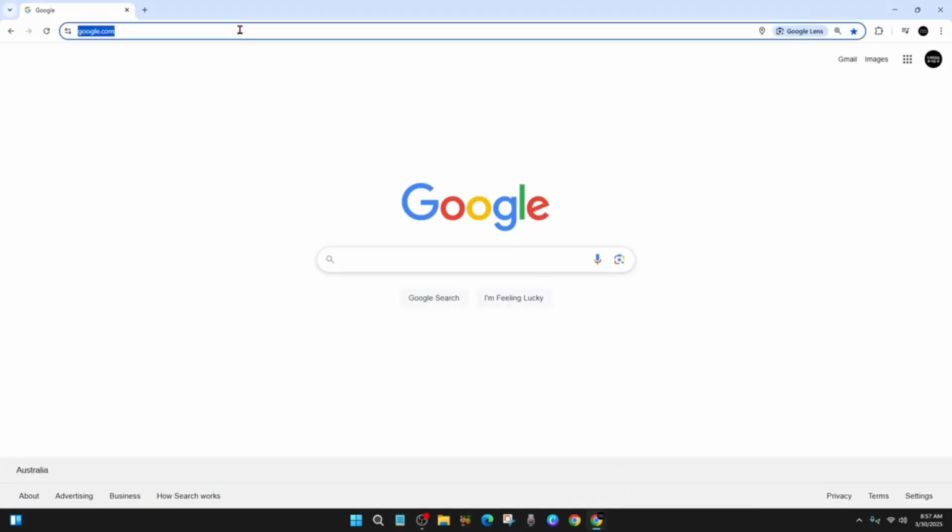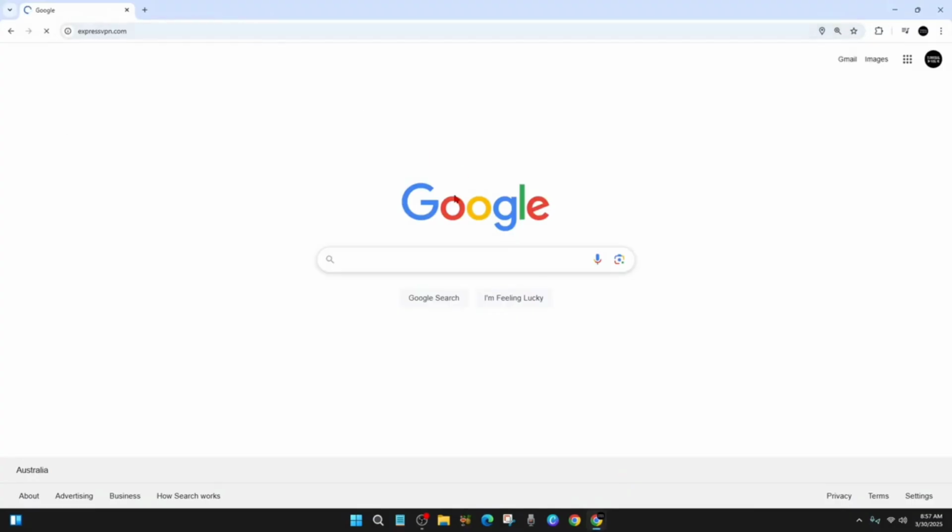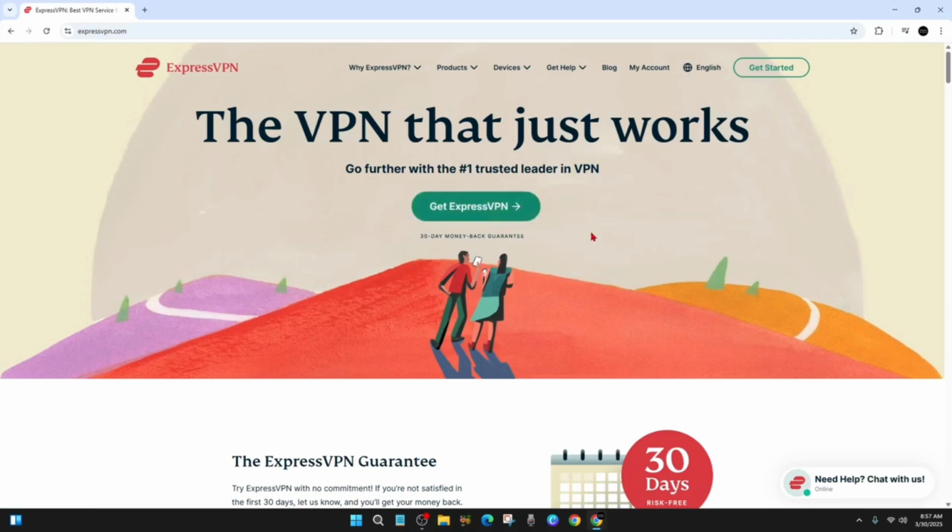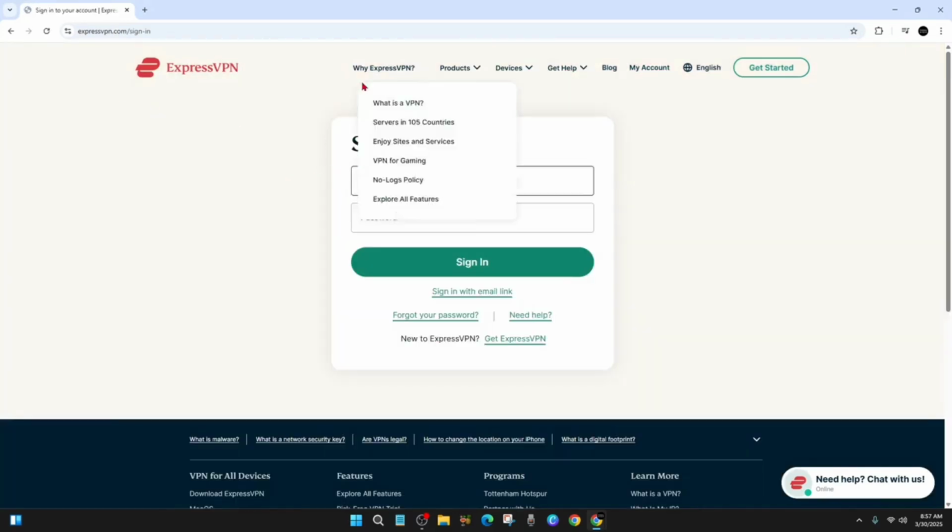Alright, what we need to do is head on over to expressvpn.com. Now once you're here, you need to make sure to log into your account using your registered email and password. So from here, once you go to ExpressVPN, go to my account. Now it's going to ask you to sign in.